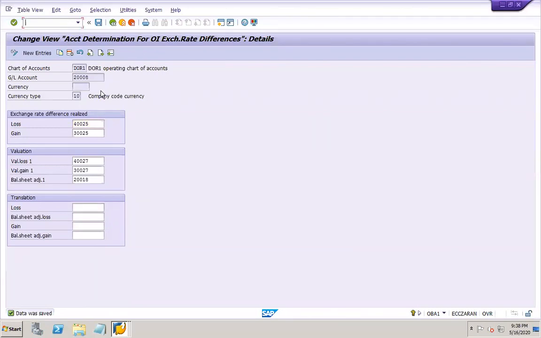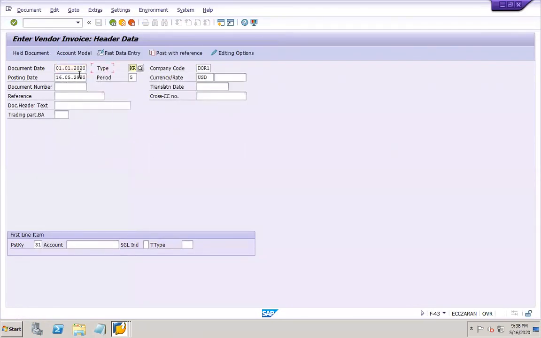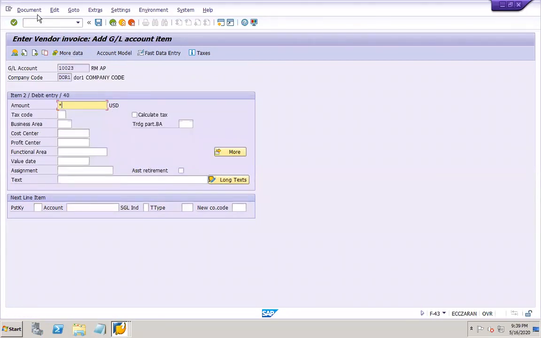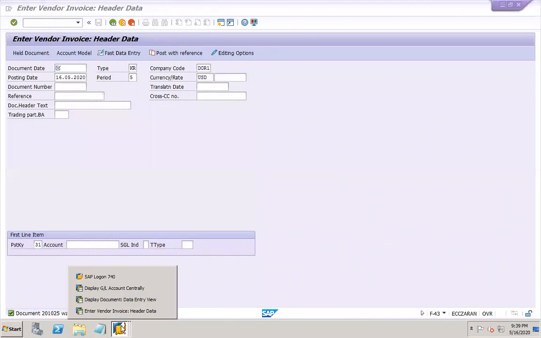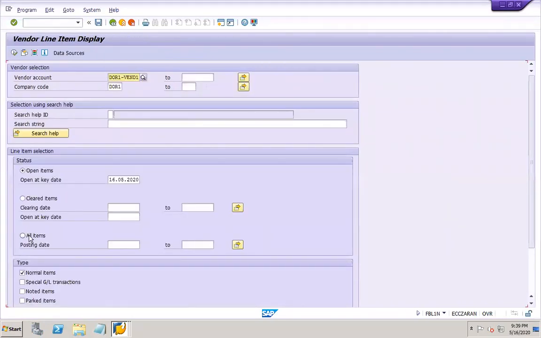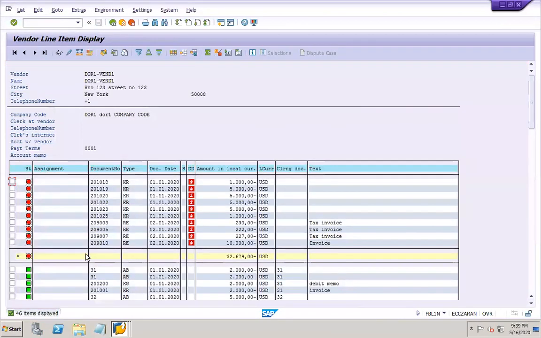Now I'm making a posting on the vendor. Invoice posting I'm making. Simulate. So this is the open item on the vendor. So if we go to FBL1N and see, 25.